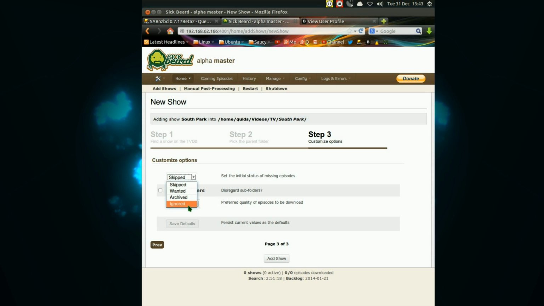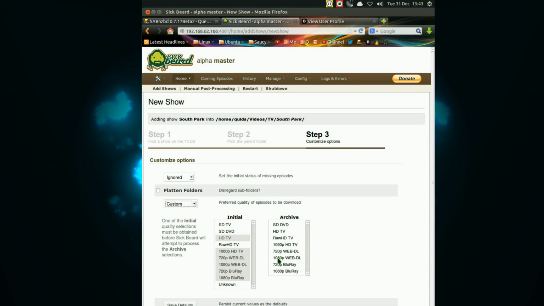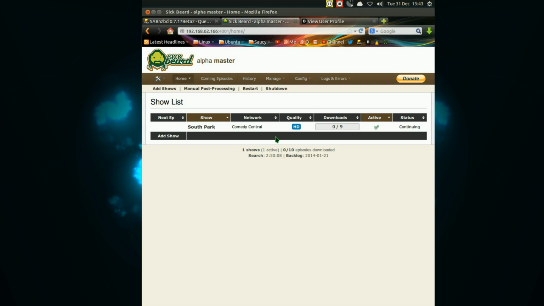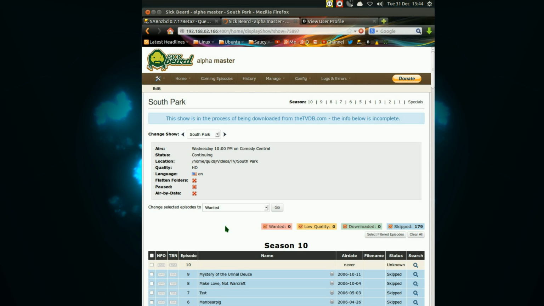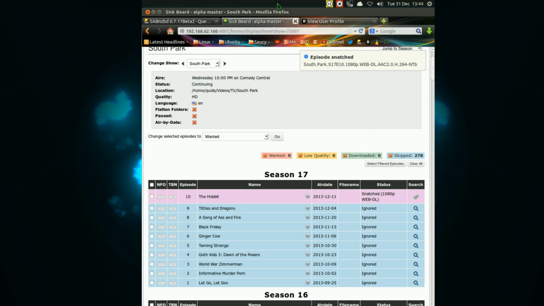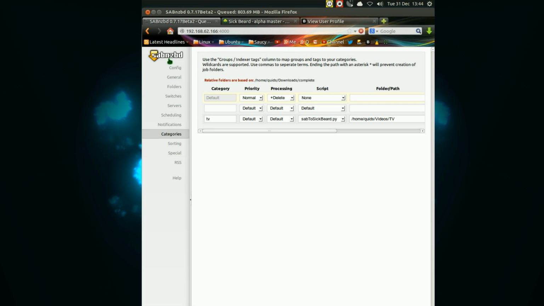Just in this case, I'm going to set the initial status as ignored. And I'm going to download HD. I could go for a custom method and take anything from there. Let's just go 1080. Add the show. Wait a little while and then refresh. So to test it out, click on that little magnifying glass for manual search. So it snatched the full quality, which might take a couple of minutes to download. Go across to SAB NZBD.